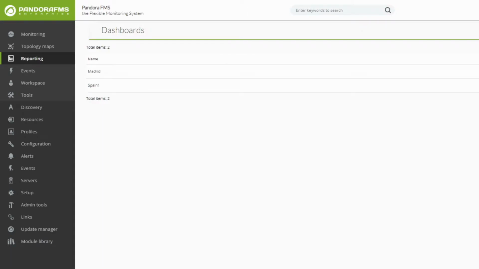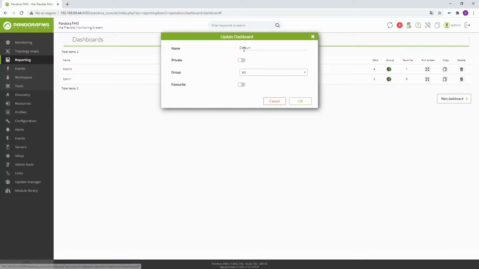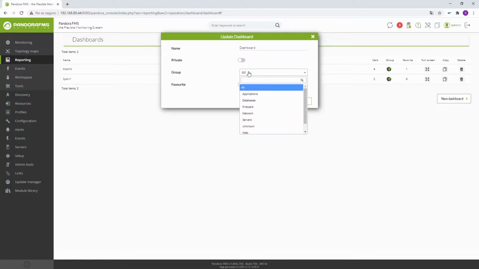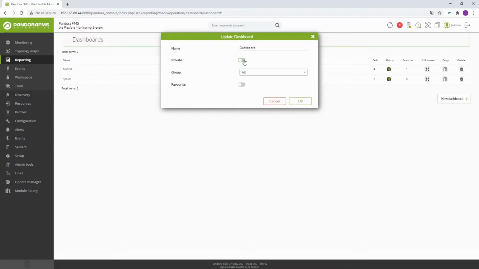By clicking on New Dashboard, you will be shown a configuration screen where to enter the name it will have, the group it will belong to, and 2 tokens that you may enable: one so that it is a private element to which only the user that created it and the Pandora FMS administrator will have access, and another to add it to the favorites view. The latter means that once created, it will appear in a new sub-menu as we see on screen.